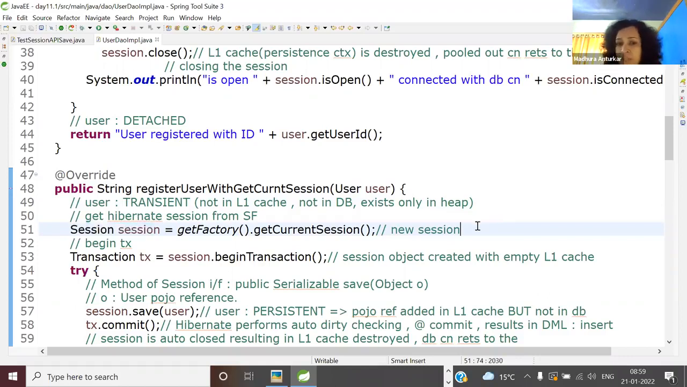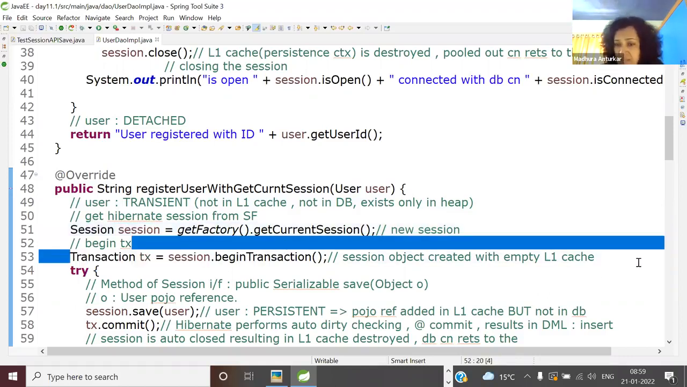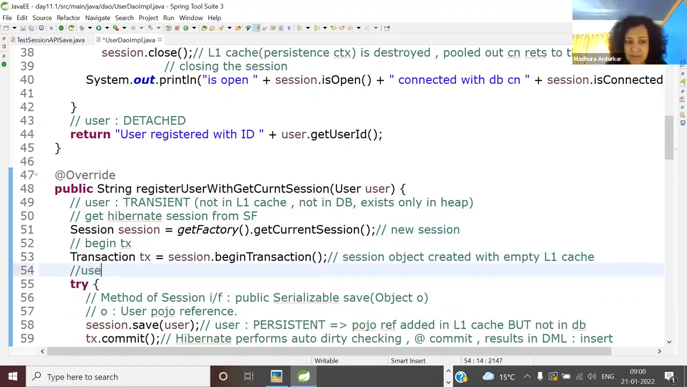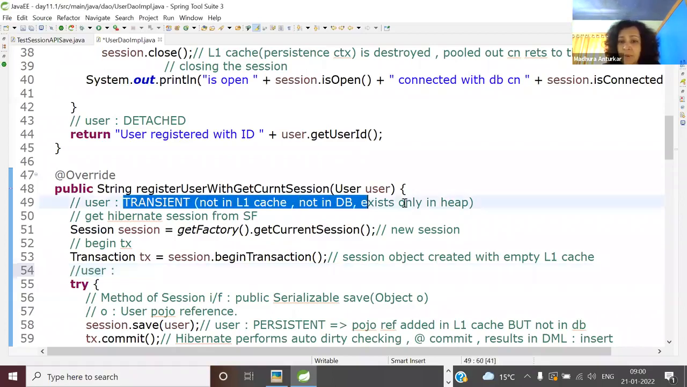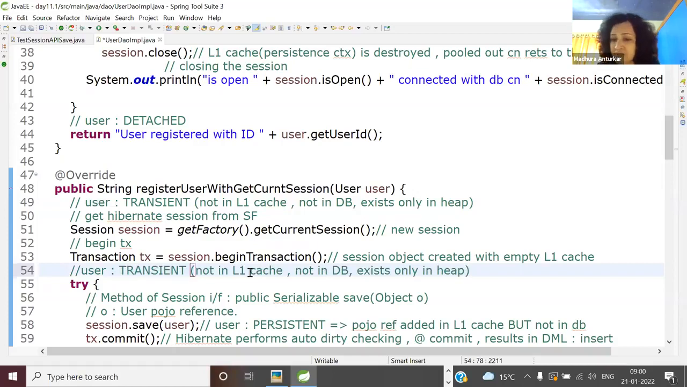So of course, it will open the new session, begin a transaction. Let me ask you guys, not just him, anyone. What is the state of the user still? Transient or persistent? Transient. Unless you say either session.save or persist or save or update or merge, it is going to be transient because the fact remains the same. We have not yet added it to the L1 cache. Are we clear, Naneshwar? I think this was your question, if I recall correctly. Okay, so this is still transient.